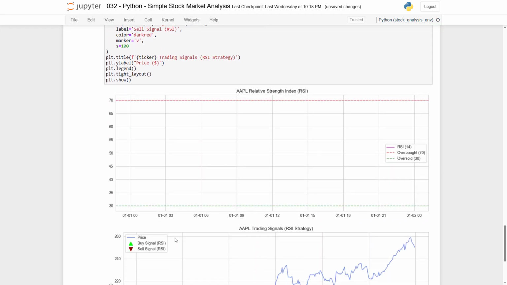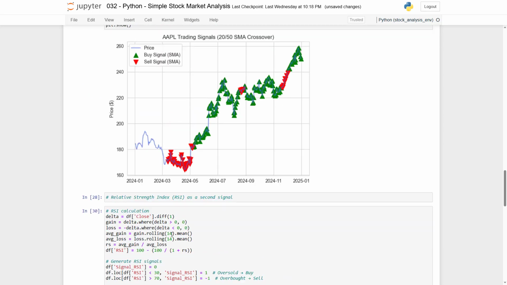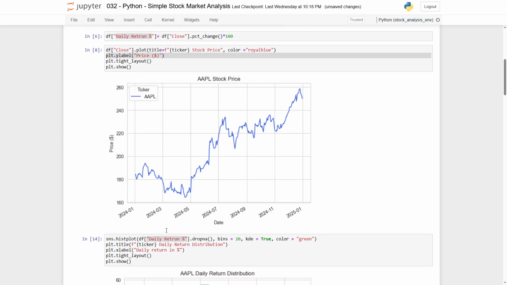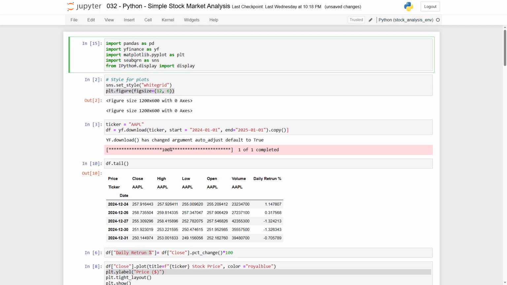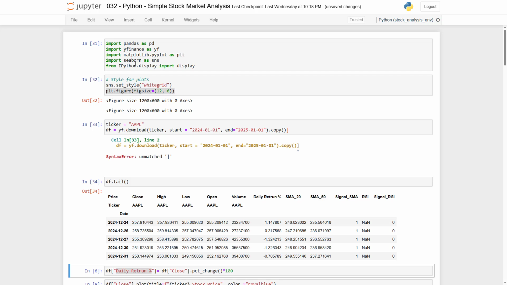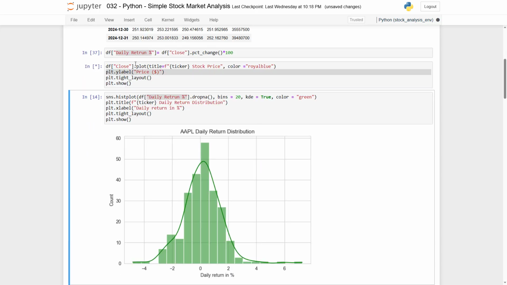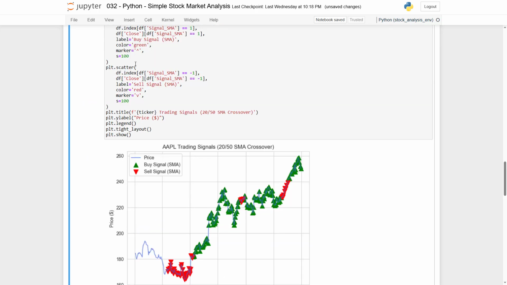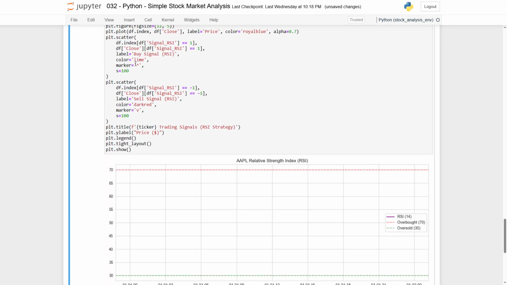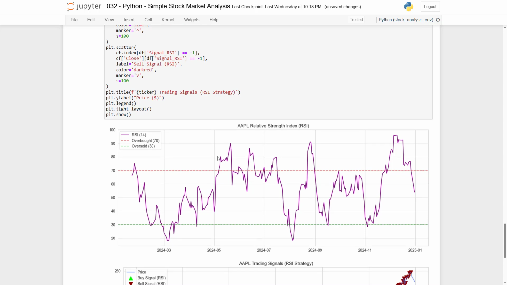So something looks not okay. Let's rerun everything. Because it shouldn't be like this. Yes, now it looks okay.